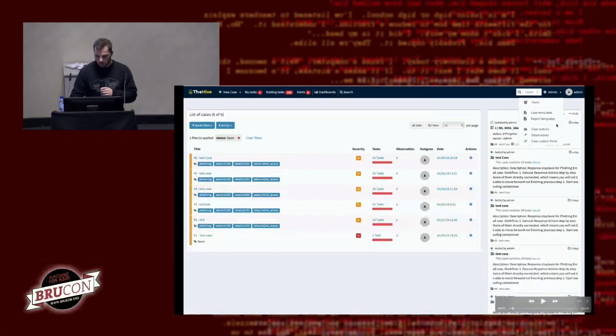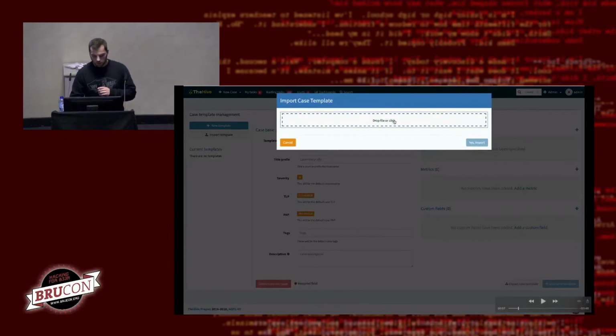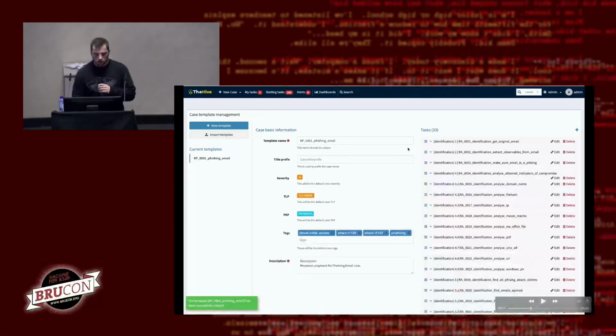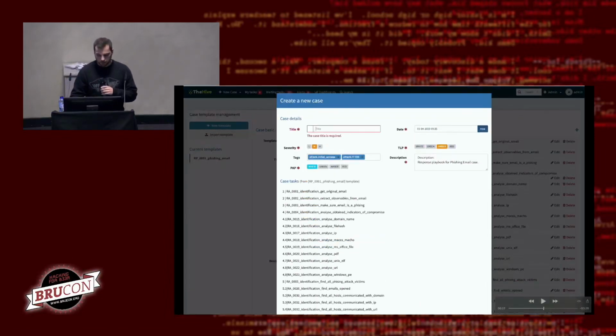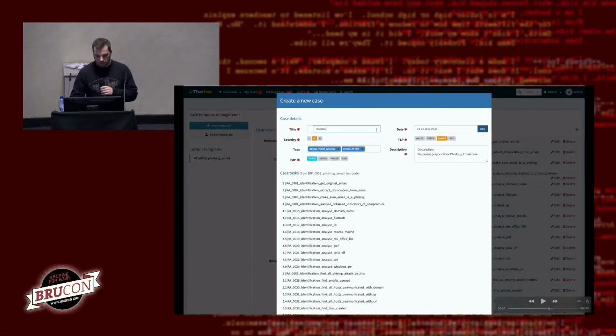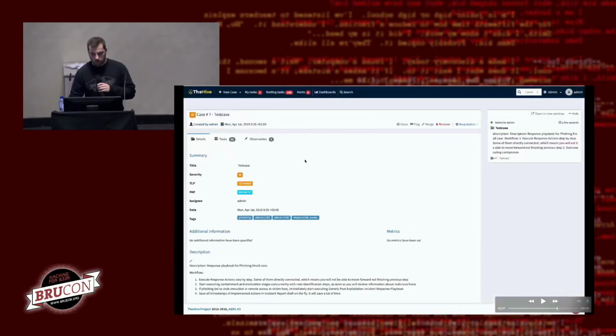Okay, so here we can import the template which was created by ATC. Okay, and all of the response actions now will be just tasks here. And additionally, the information about severity and so on will be pre-populated here. So if we create a sample case based on this template, just test. Create case, yeah, so that's how the case now looks.